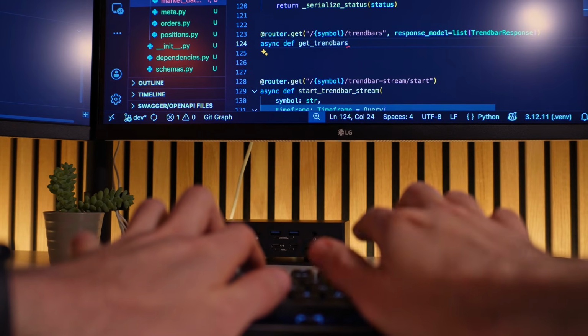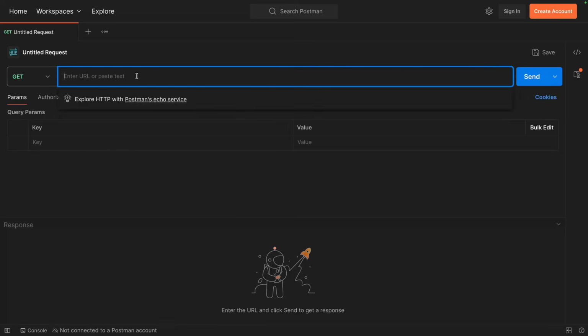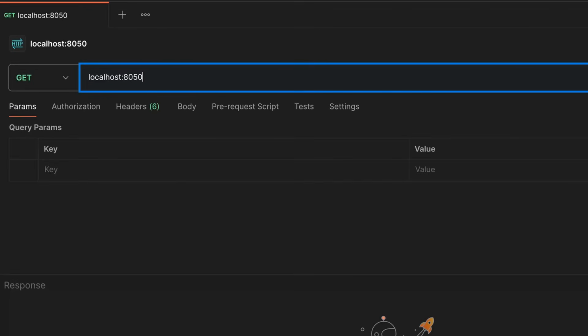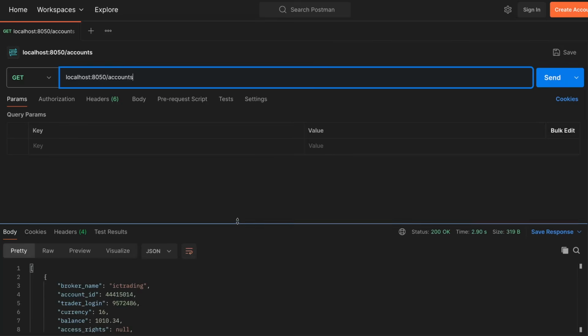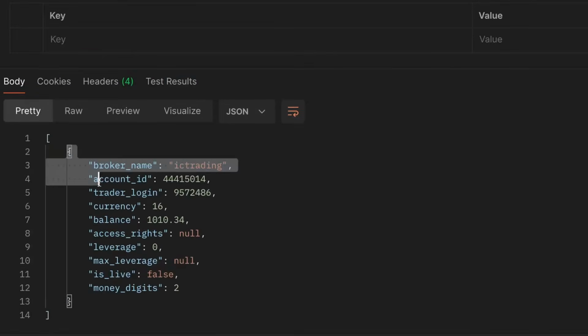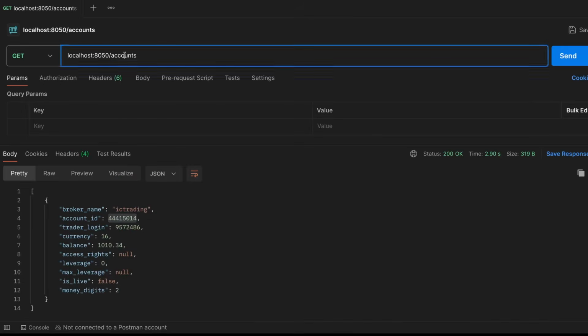Let's have a look at the new broker service. First of all, I want to get some account information. For this, I fetch the get accounts route. This gives us some information like the broker name, the balance of the account, if it's a live or a demo account, and very important, the account ID. This account ID is required for the next requests.